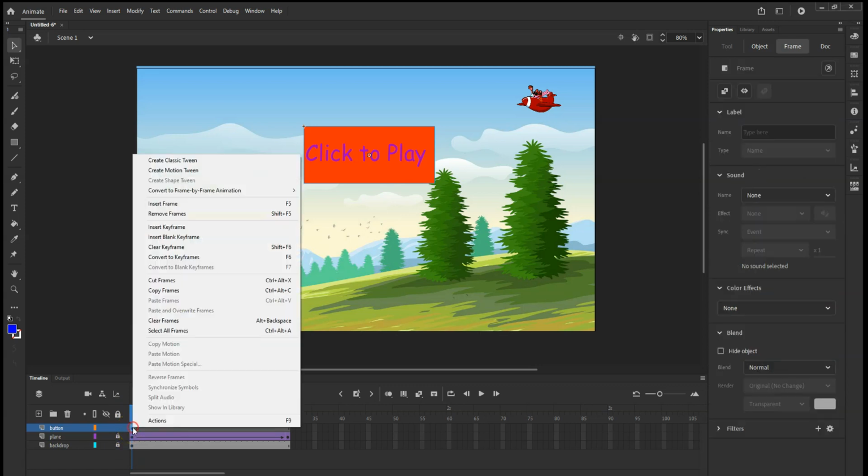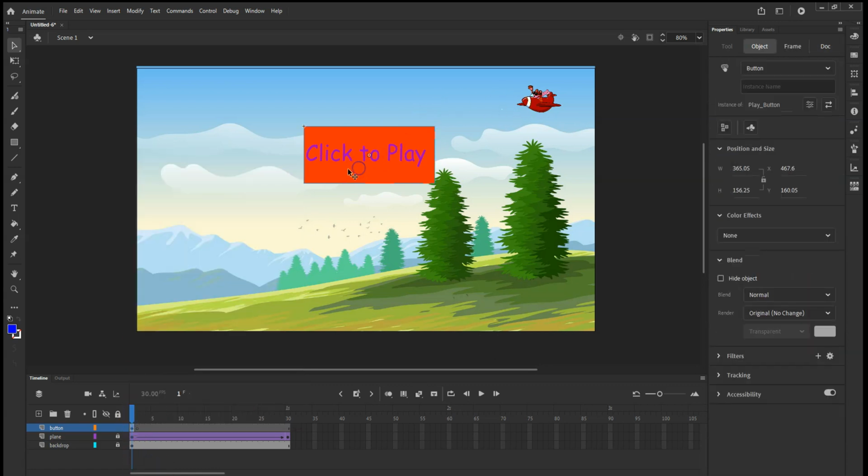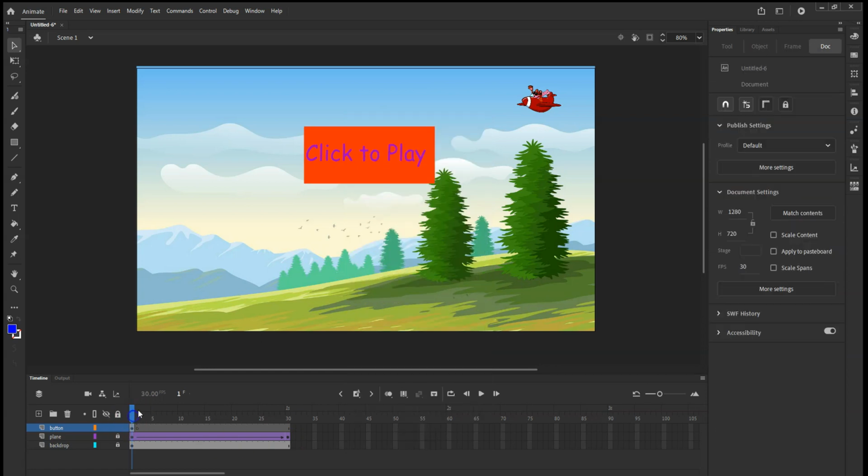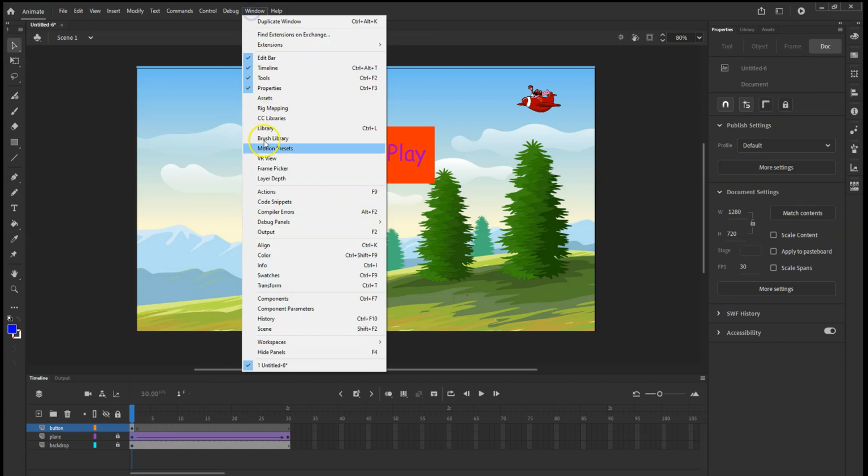So I'm just going to right click on button here. And you can see we have different options that are available to us. All right, they're pretty familiar to us. But what we want to do is actually insert code snippets here at that point. And for code snippets, we actually need to go to a new window. So let's go to Window.